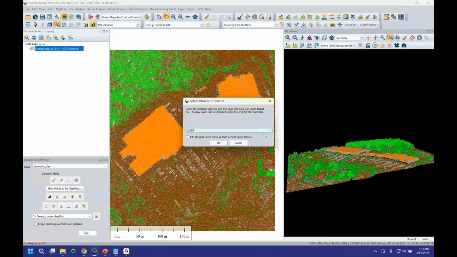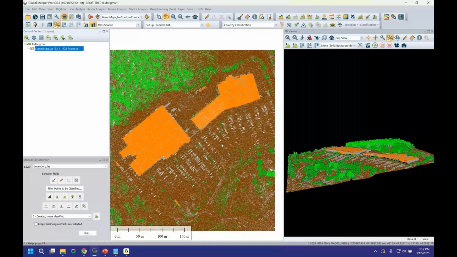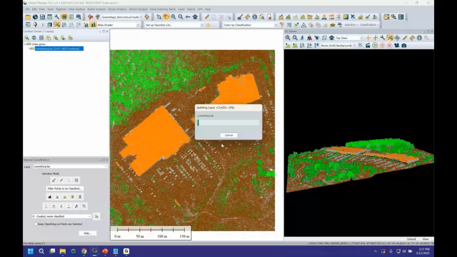So I can split my point cloud based on a discrete value here. Source ID, I've got return number, I've got classification as my options. So I can split by classification, and we're working with 3.4 million points, it looks like, so it's going to take just a second to run through and split out these different classes into some different layers.